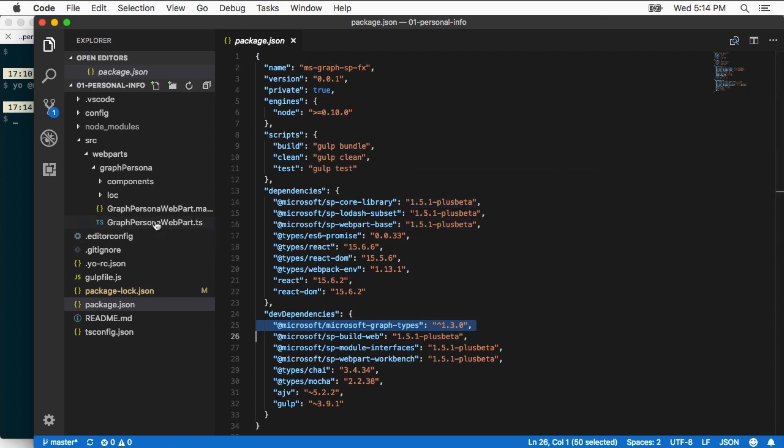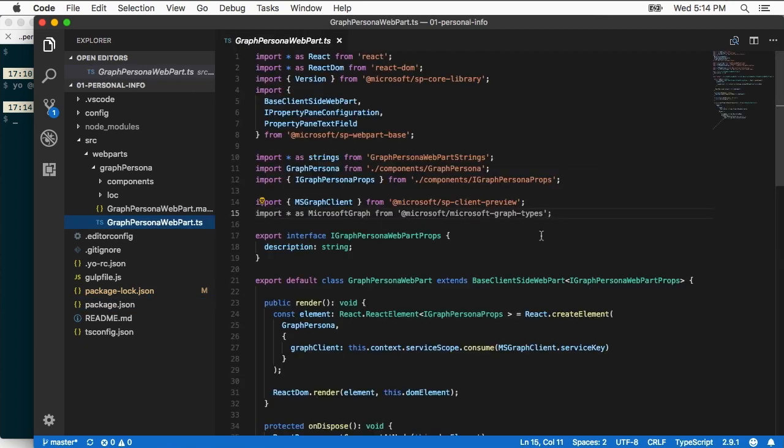Now, the next thing I did is I came over here and I looked at my web part. My web part in this case is a React-based application, or React-based web part. So we're actually going to be using the Microsoft Graph in the web part itself. We're going to be using it in the React components. So I'll show you how I've done that.